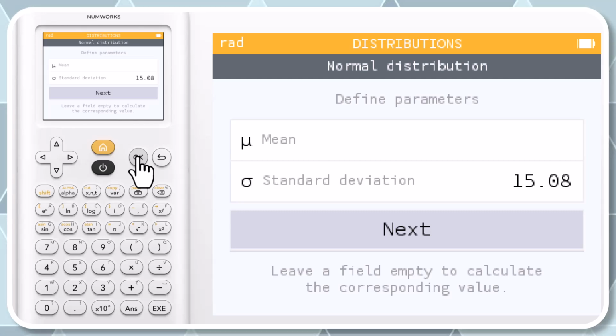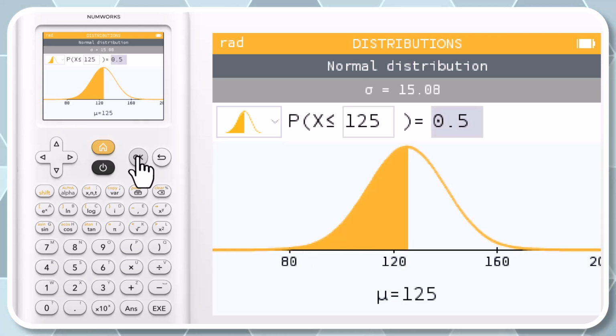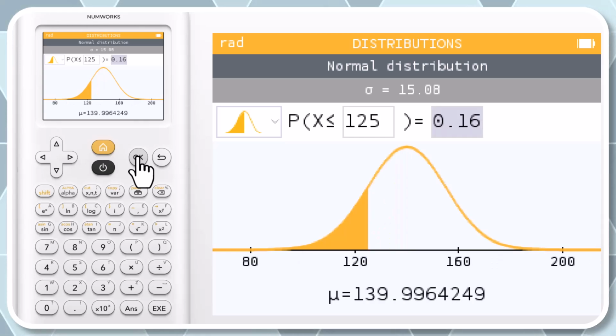If you have both of them empty, it knows it's a problem, right? So then I go 125, and 0.16, and it gives me the mean. Boom.